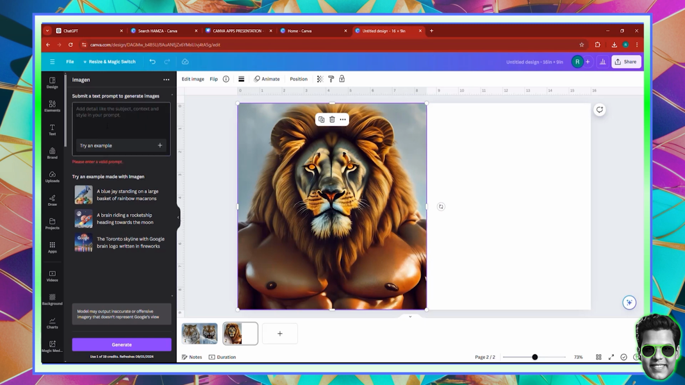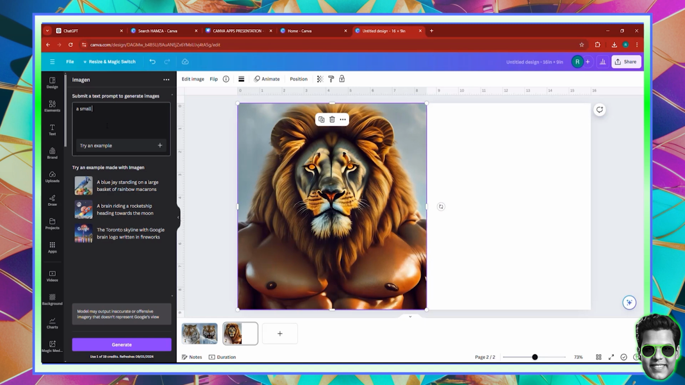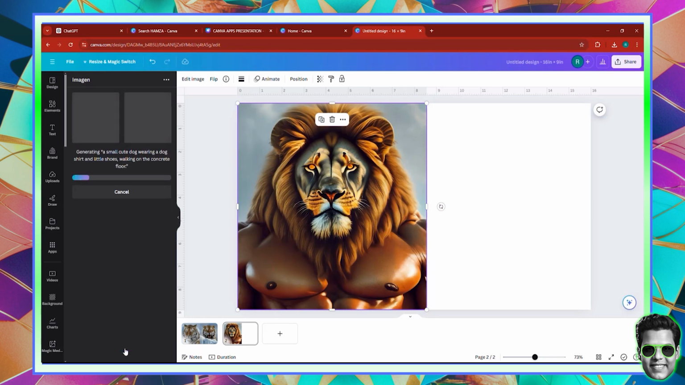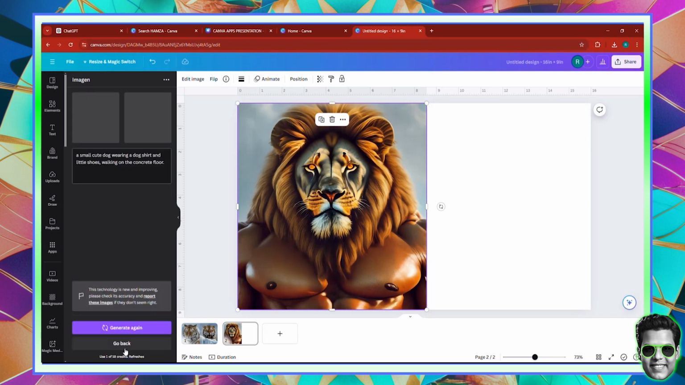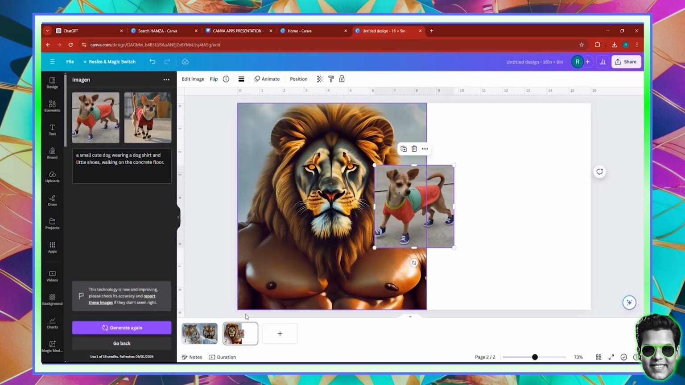So I'll just be trying another prompt. Okay, so we're actually going to move on from these abstract prompts. Let's try something like a small, cute dog wearing a shirt and little shoes, walking on the concrete floor, and generate. So let's say that you're doing drop shipping or e-commerce, and you want to create an ad showcasing a dog wearing these types of clothes. You can generate these types of images. Now we have two beautiful images. All right, one was added.